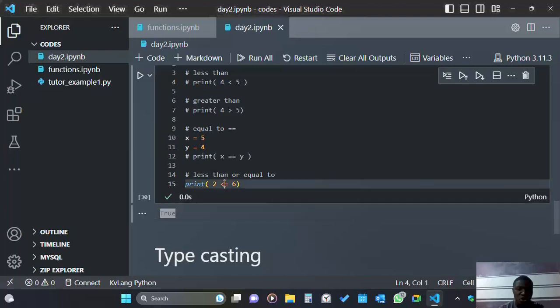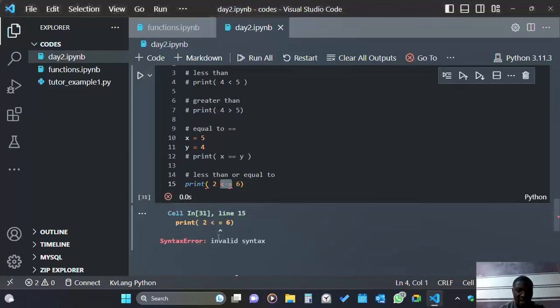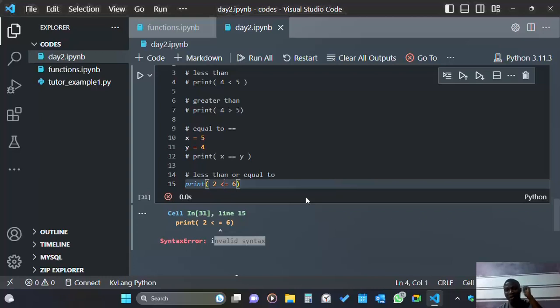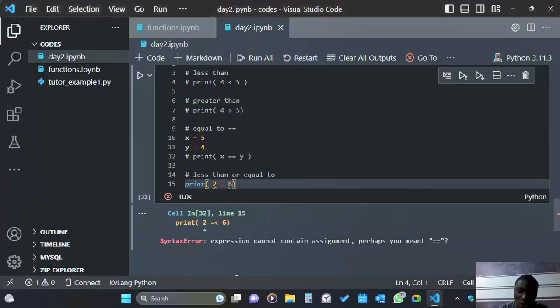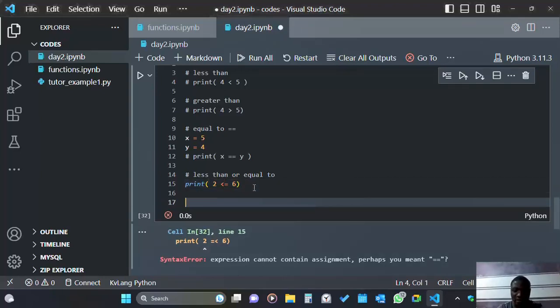Note, you can't put a space between the operator symbols. When you're writing the less than or equal to, it should be together. If I run this, I get an error saying invalid syntax. So the syntax requires that they are put together. This is how we write it. And you cannot start with the equal to sign. You cannot say equal to or less than 6. So 2 is equal to or less than 6, this is also wrong. It is the less than operation before the equal to sign. And the same applies to the greater than or equal to.